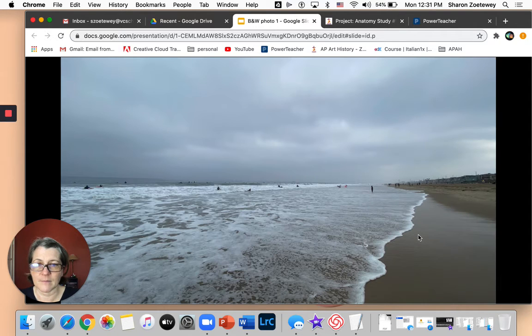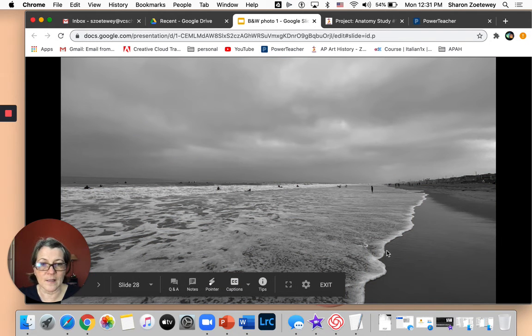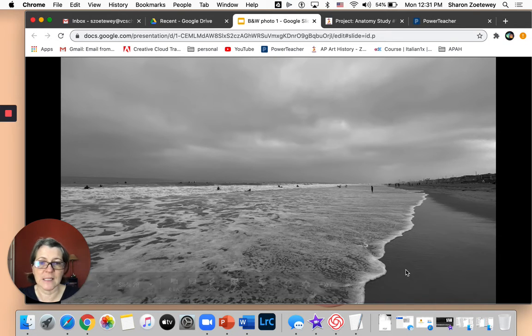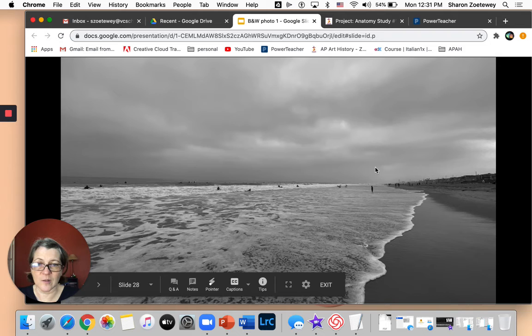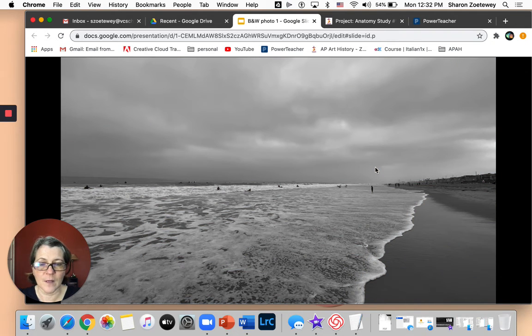Versus this one. If we have this, this works in black and white. We got the white of the foam against the dark reflected part of the wet sand. The sky actually pops a lot more in black and white. Okay, so this works.